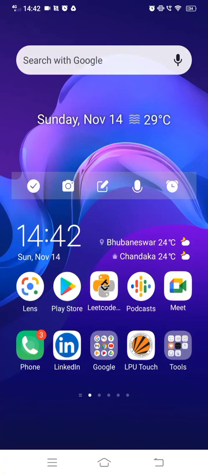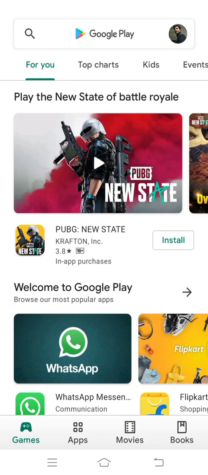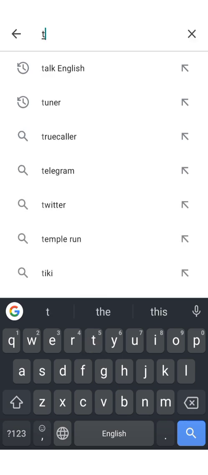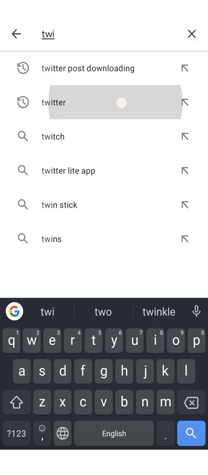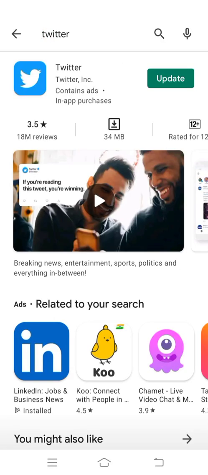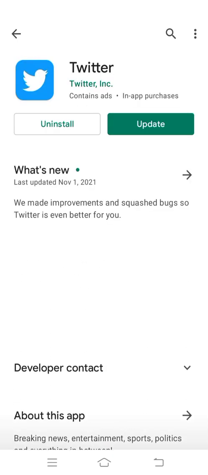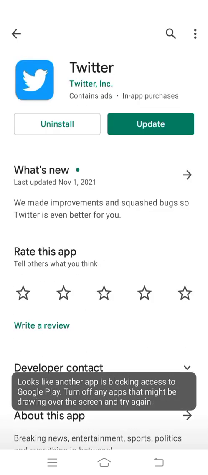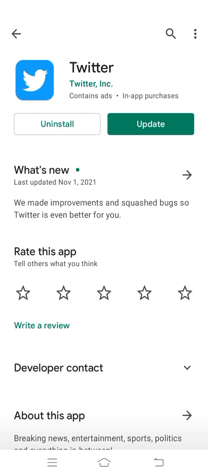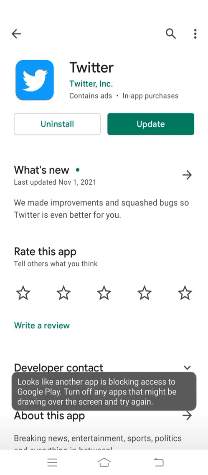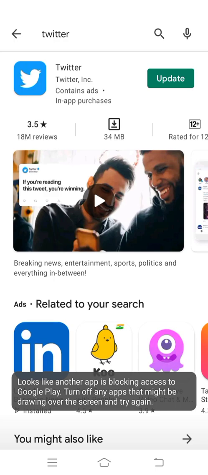Hello everyone. Nowadays we all are facing a new problem. Whenever we try to install a new app, suppose Twitter, once I go here and click on Twitter and click on update, it shows me this: Looks like another app is blocking access to Google Play. Turn off any apps that might be drawing over the screen and try again. And this is happening with each and every app.